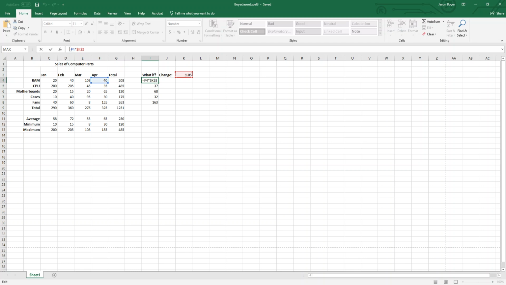But I've got these dollar signs in front of the K and the 3. That's an absolute reference. Again, I can toggle it. If I hit F4, if I keep hitting F4, it's going to change those. I want to make sure there's a dollar sign in both of those coordinates so that I can lock everything in place. And then the formula will follow exactly. Okay. With that said, we're kind of done with this.